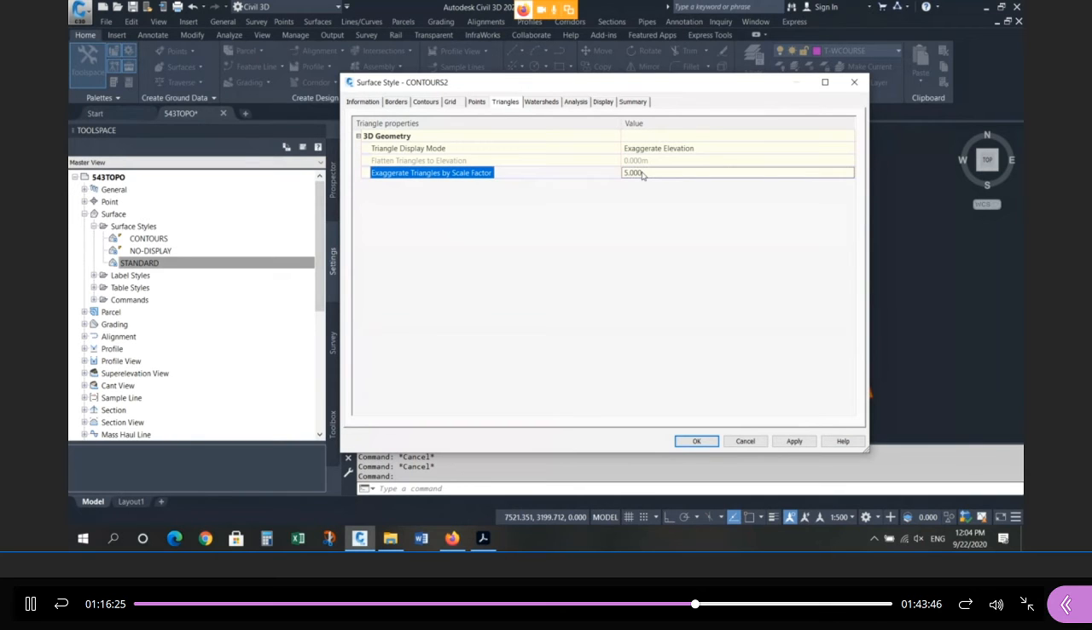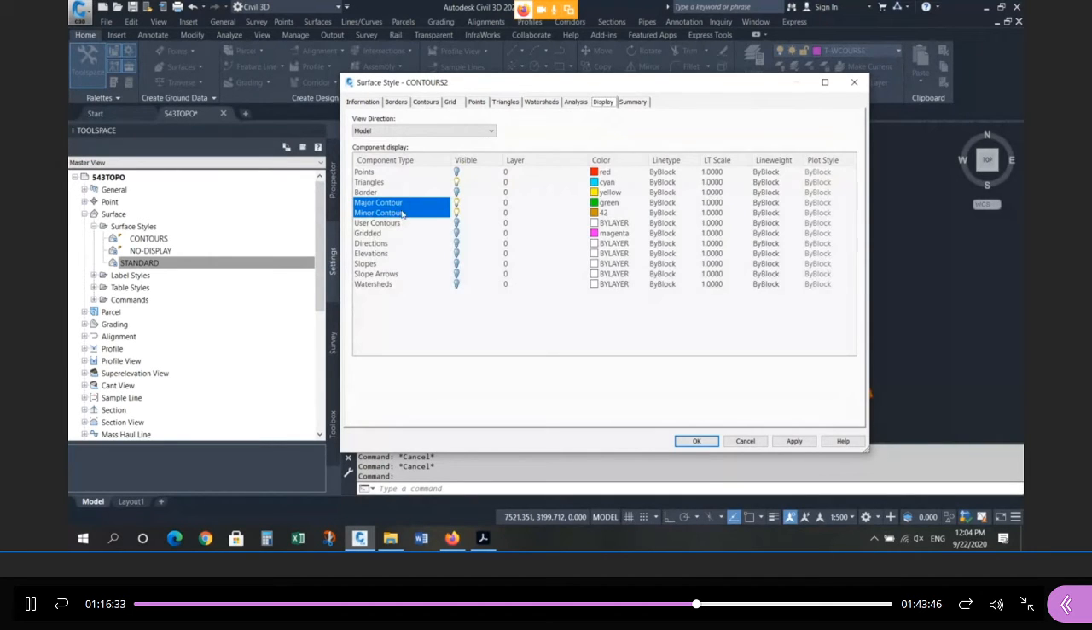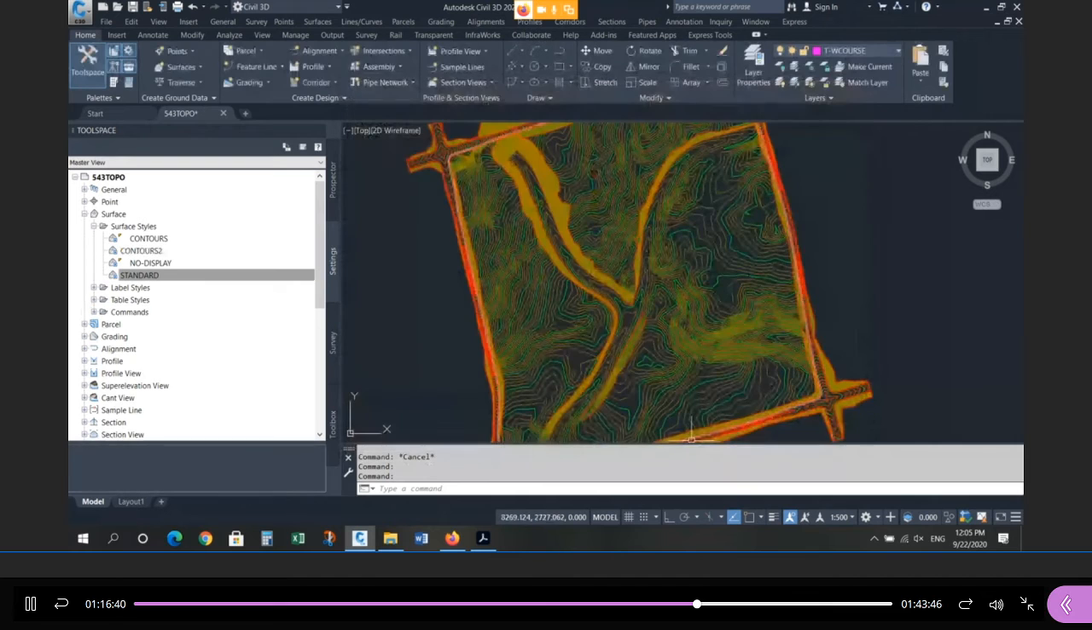So I'm going to take my surface and stretch it in the vertical 5 times, right? I'm just going to do that. You don't have to do this, but I want you to see the effect. And then make sure that your contours are on, and then for the plan view, in this example, I want the triangles on as well. What's going to happen? Nothing, okay, until I swap the style.